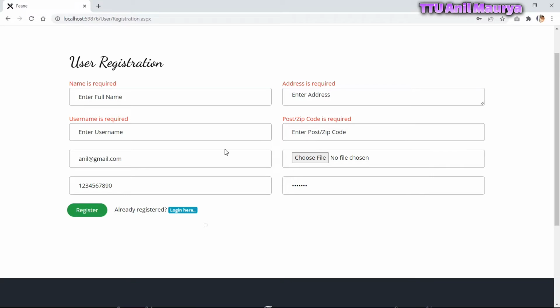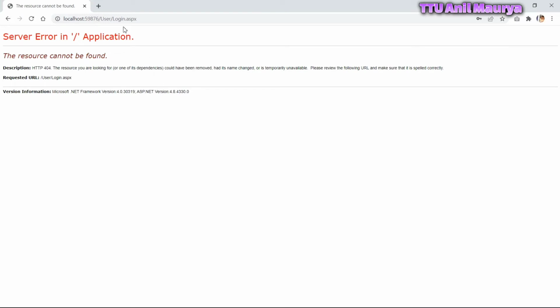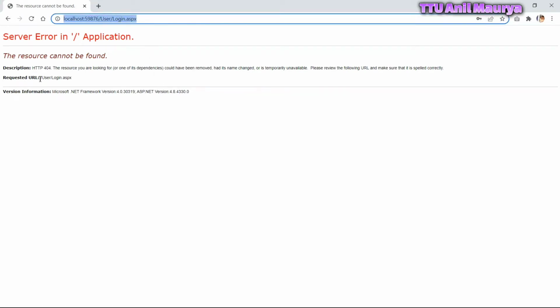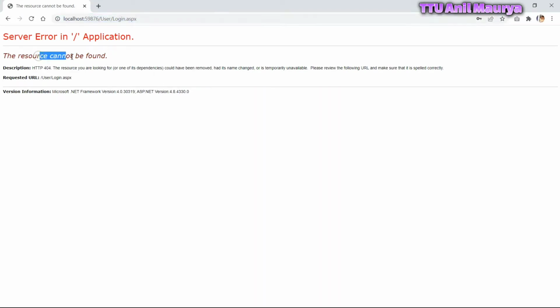Okay, and if we hover here, you can see at the bottom left the URL is forming as user login. That means if we click, it will take us to the login page, but right now we don't have any page with the name login, so it will give the error that the resource cannot be found, because we don't have any page for that.